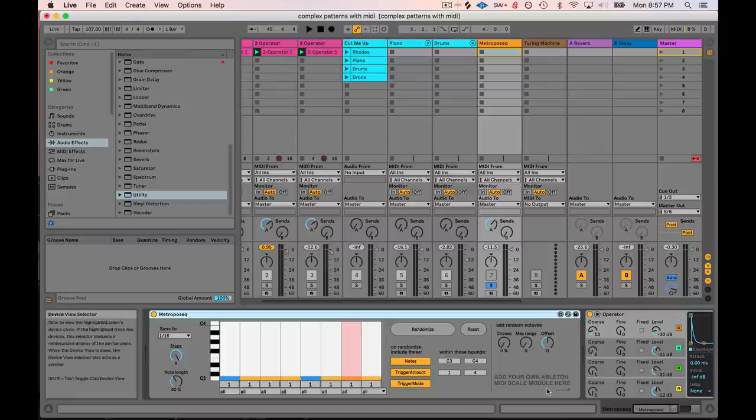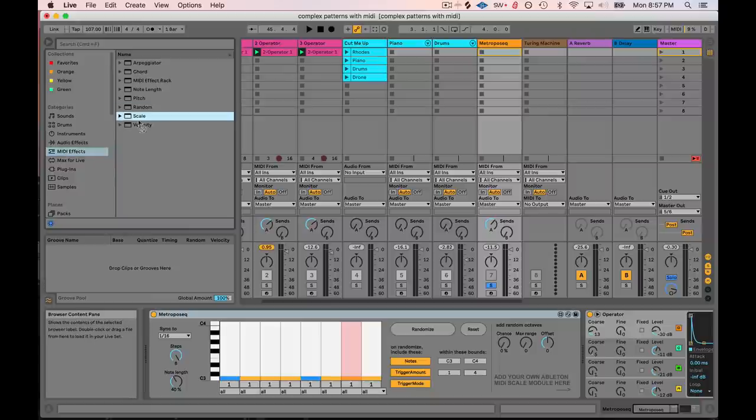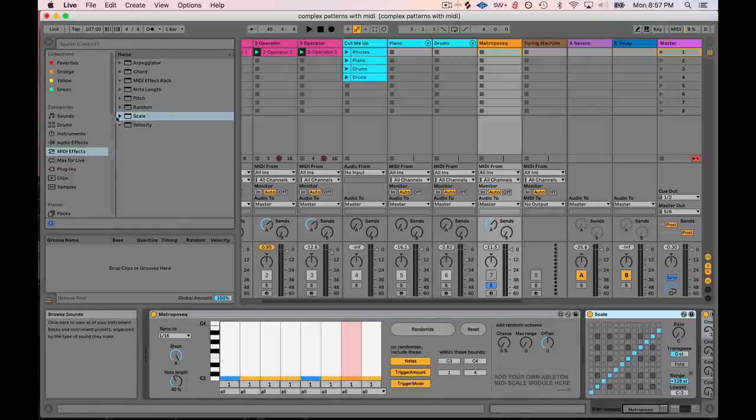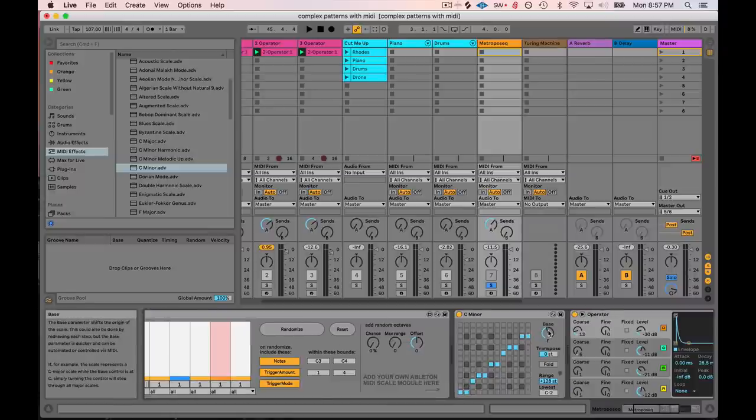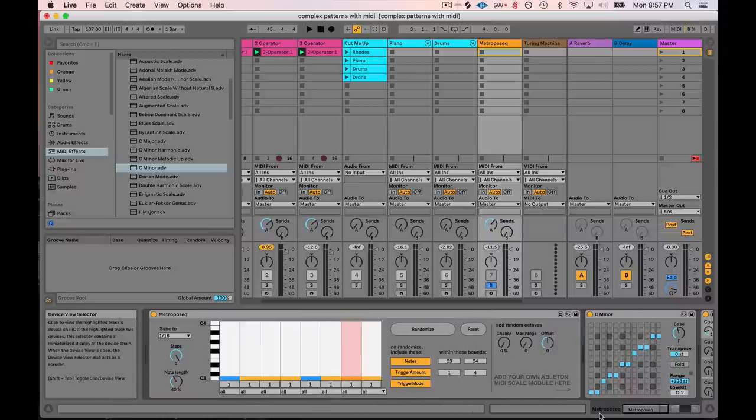So at this point it says you can add your own Ableton MIDI scale module here. So yeah, let's go ahead and do that. We're going to grab a scale, slap it right there. Let's do the same thing as before. We want a minor scale, so it's arbitrary. We just choose C minor and then choose the root note right here, right? Okay, so let's go ahead and play this.